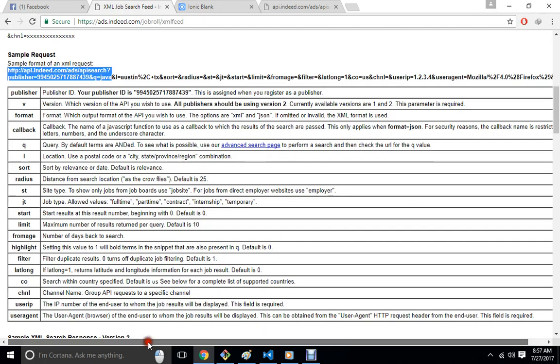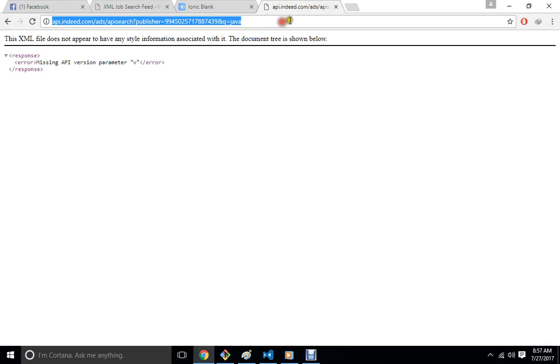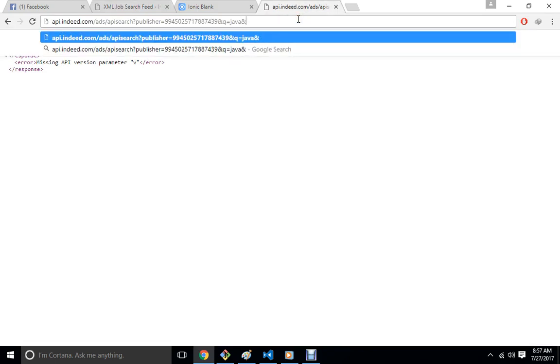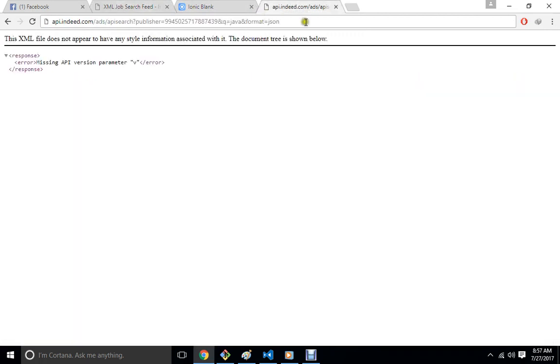That's great. We still need to have a format. I mean a version 2. Format. Okay. And format equal to JSON, and this one.